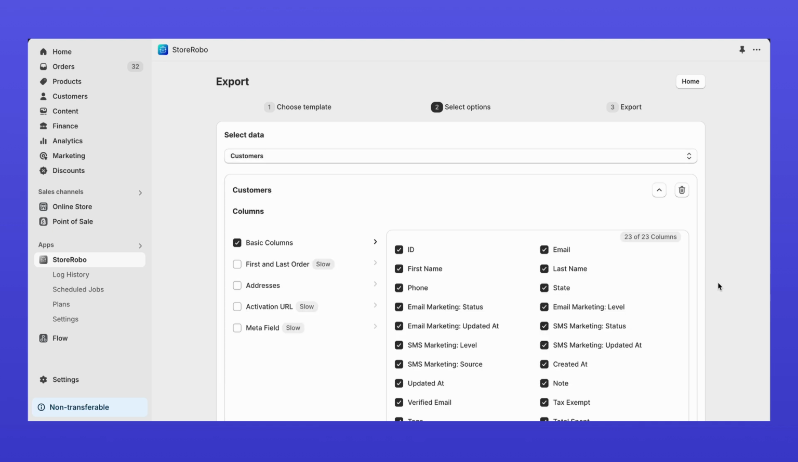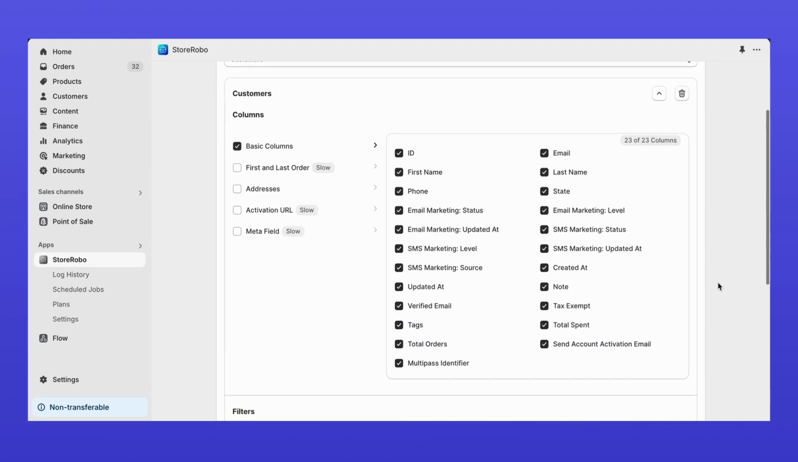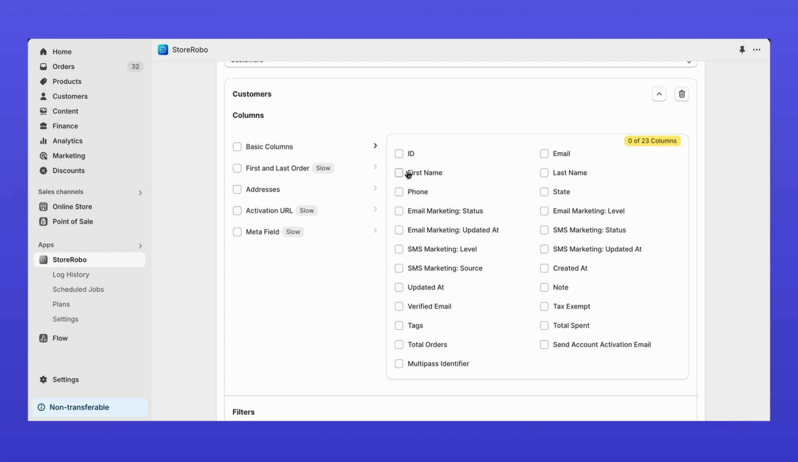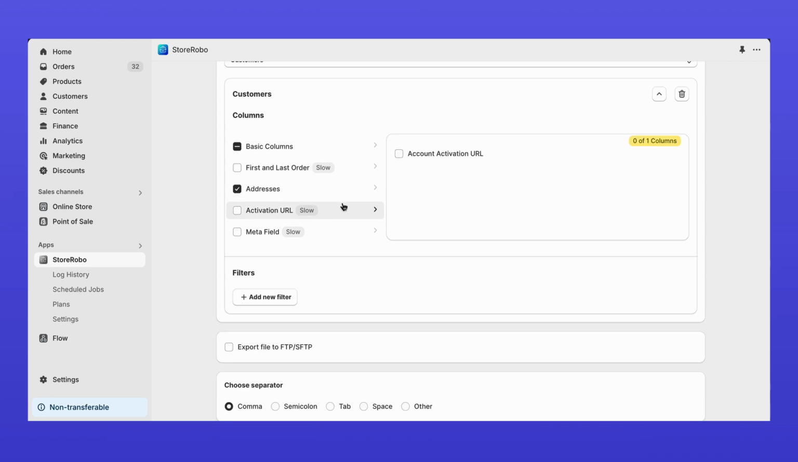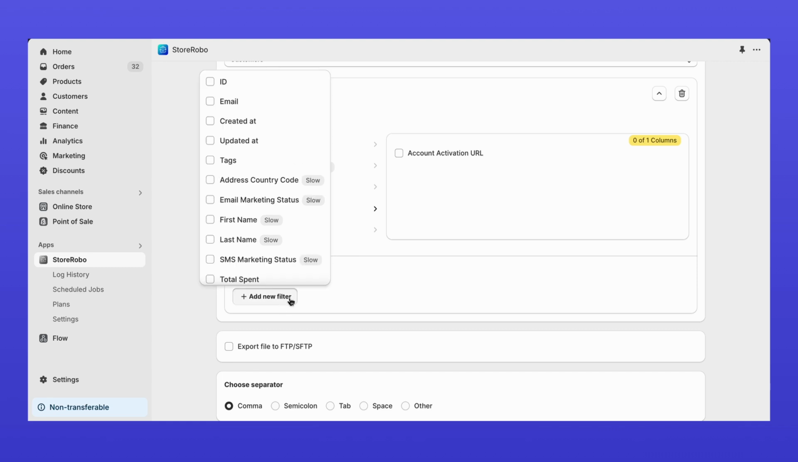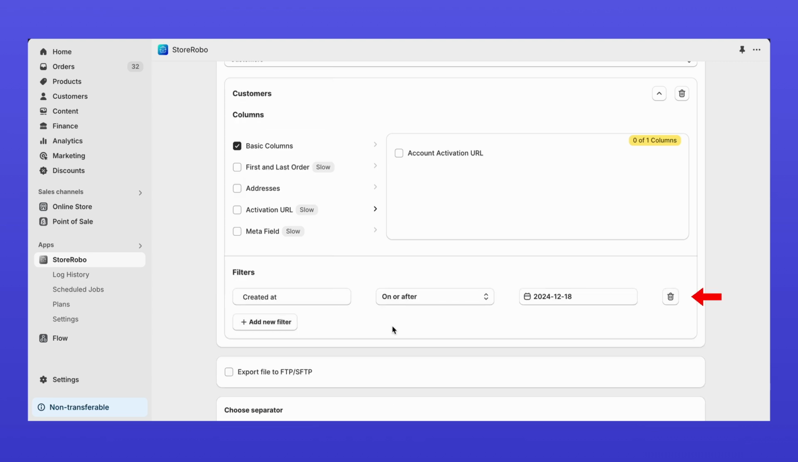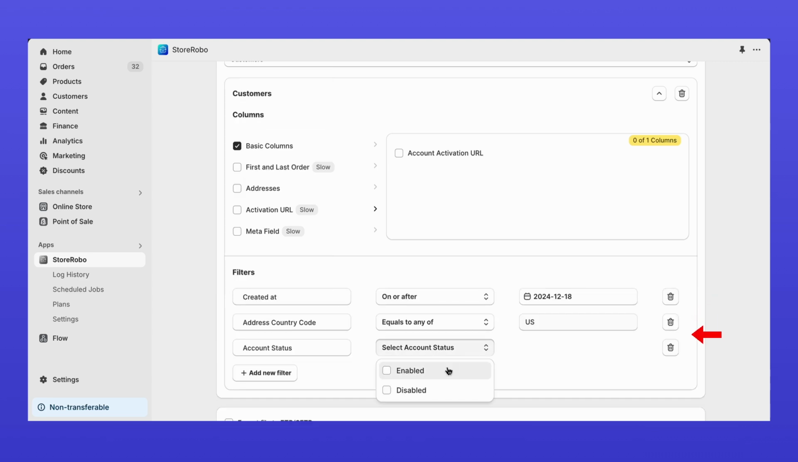From the options, select Customers as the data you want to export. Now, let's customize your export. StoreRobo allows you to choose specific columns to include, like customer name, email, phone number, and location. You can export the required data and skip the rest. Export all customers or a specific group of customers with advanced filters. Filter data based on date range, country, account status, and more.